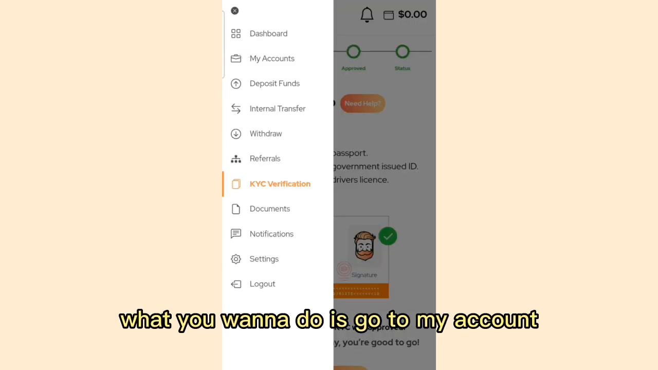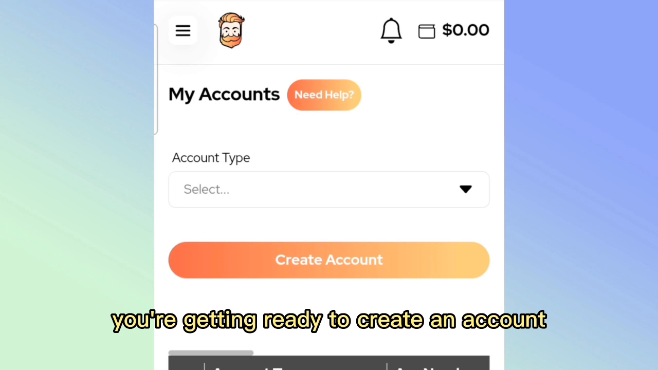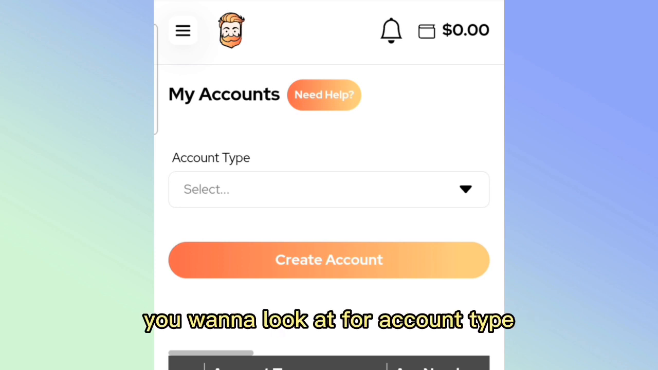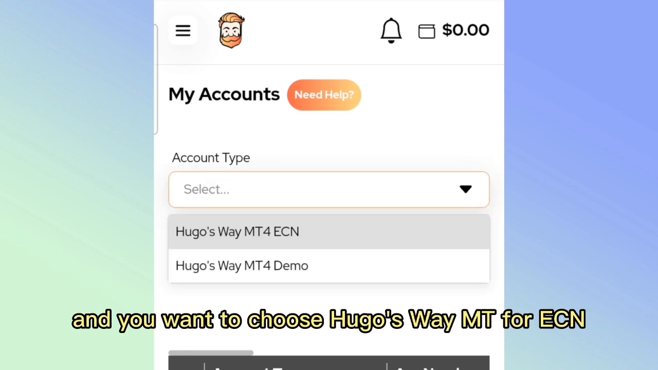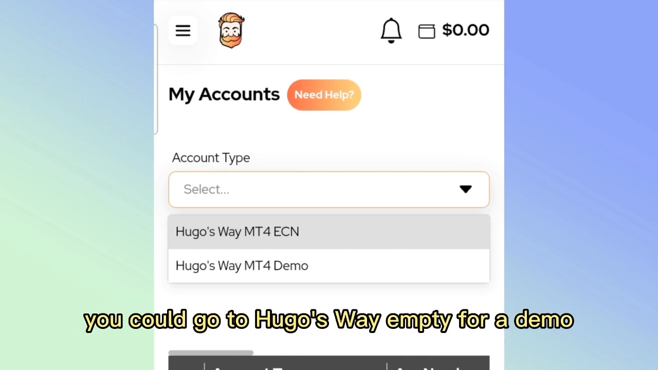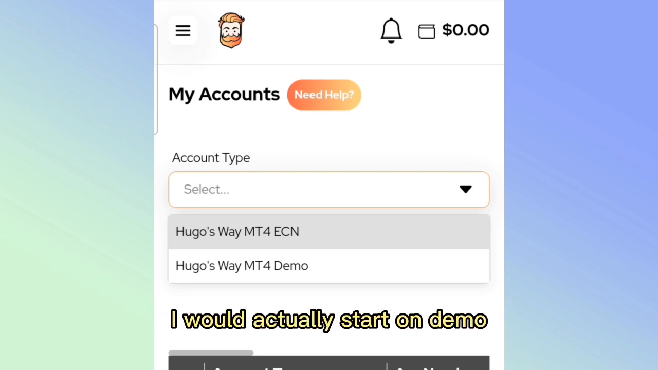What you want to do is go to My Accounts, and you're getting ready to create an account. You want to look for account type, and you want to choose Hugosway MT4 ECN. Now, if you want to create a demo account, you could go to Hugosway MT4 demo. I would recommend creating both, especially if you're a new trader. I would actually start on demo.